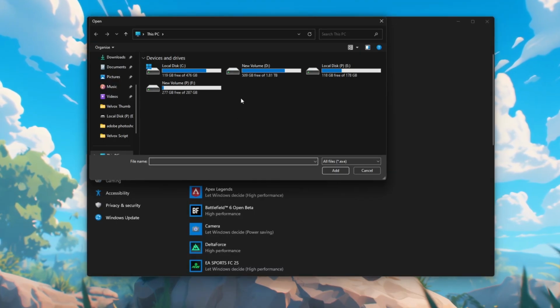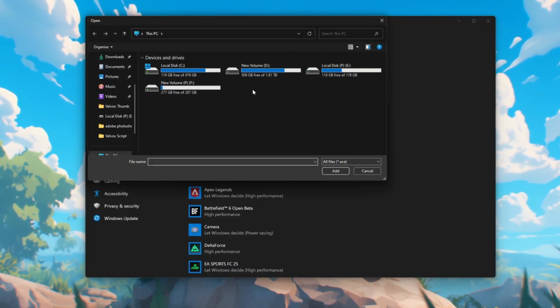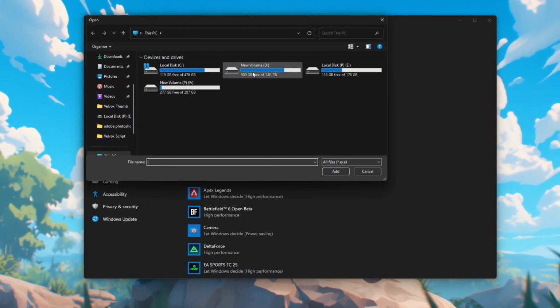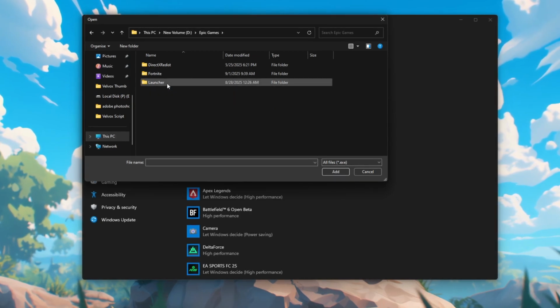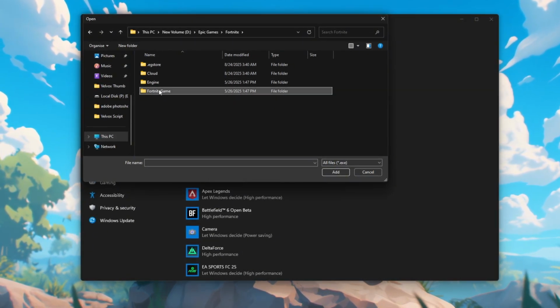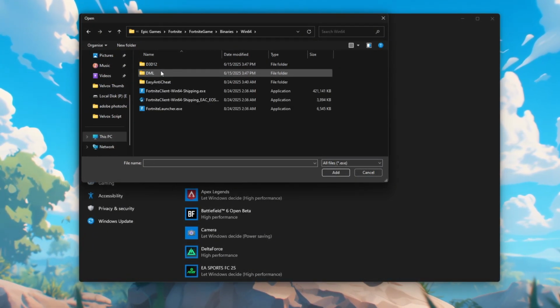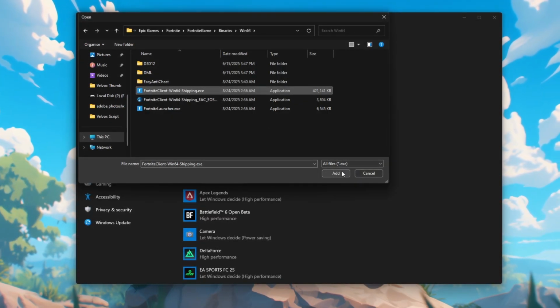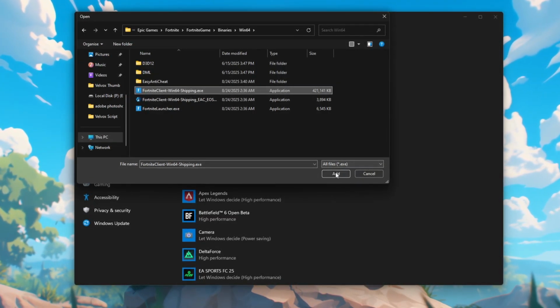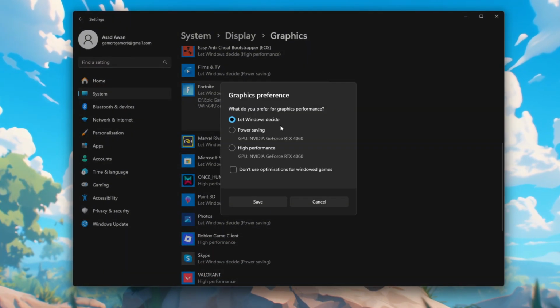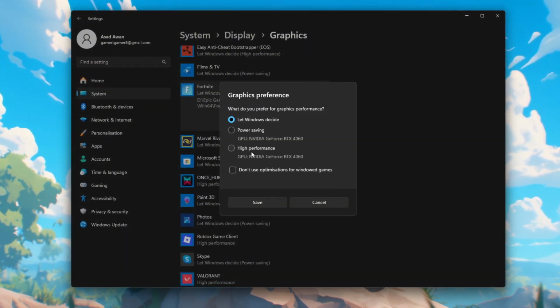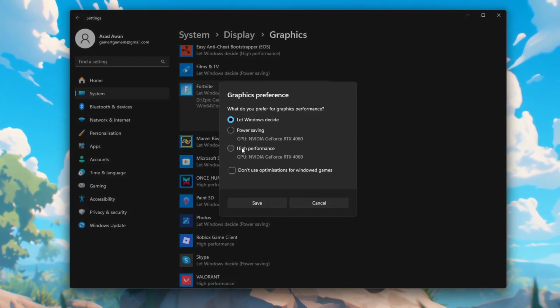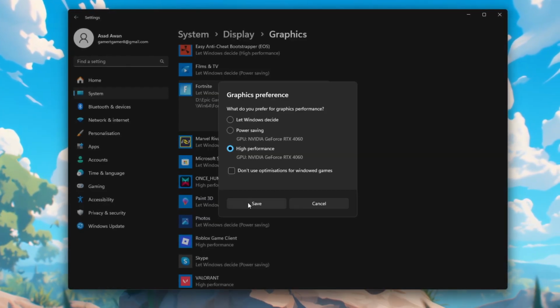Navigate to your Fortnite executable file, usually found in D, Epic Games, Fortnite, Fortnite Game, Binaries, Win64, FortniteClient-Win64-Shipping, and select it. Once added, click on Fortnite in the list, then click Options. In the pop-up, select High Performance and hit Save.